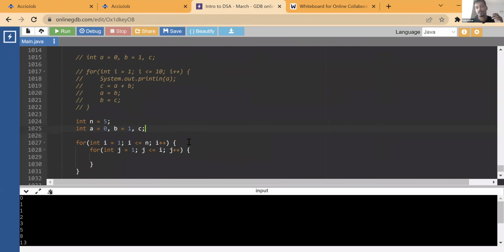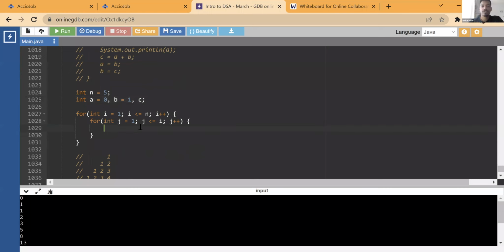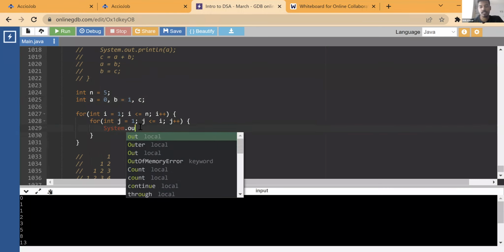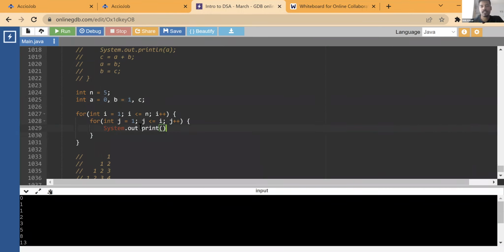Third number we don't know. So what we need to do is decide where we want to start printing. We want to start printing with a space. Done. See, these two loops are done: the number of lines and the number of values we want to print in each row.